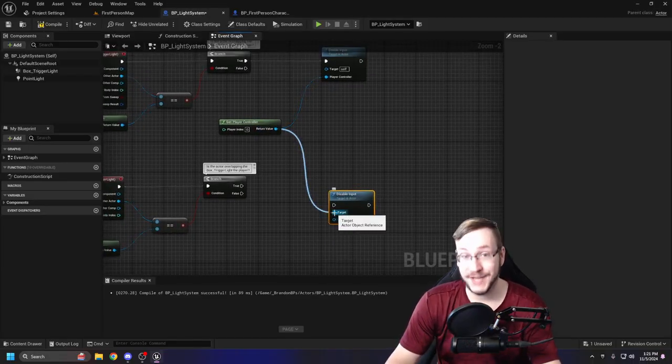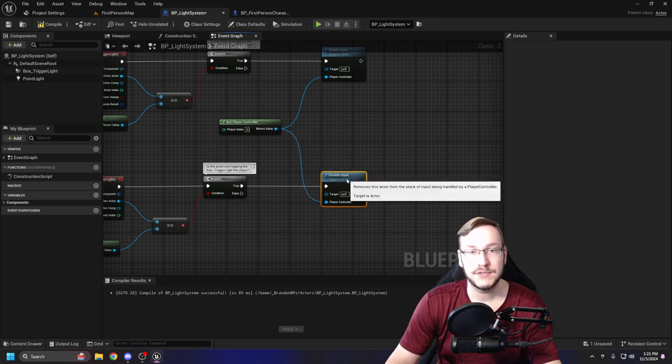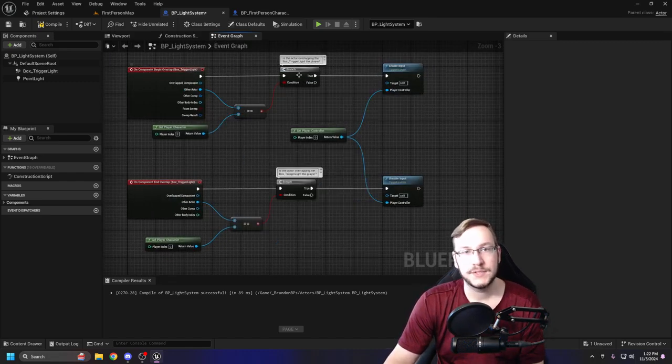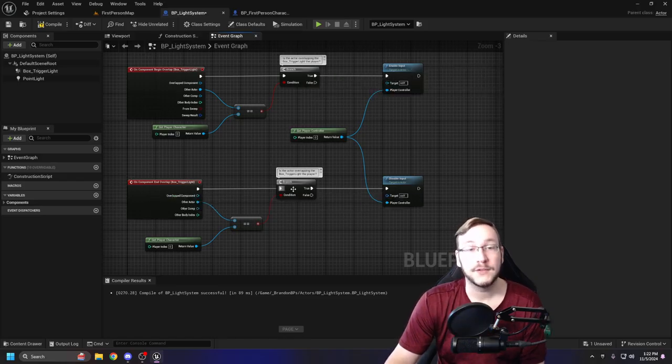The target is not the player controller, the target is self, the player controller is the player controller, and then true over to the disable input execution pin, and voila. So if you can see here, we get close, it's us, give us input. We get too far away, it's us, disable input.